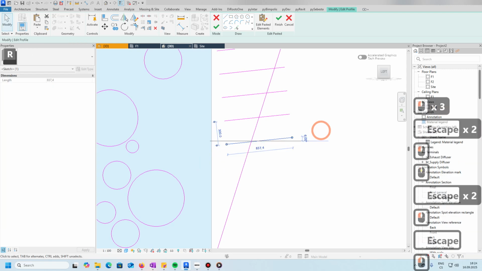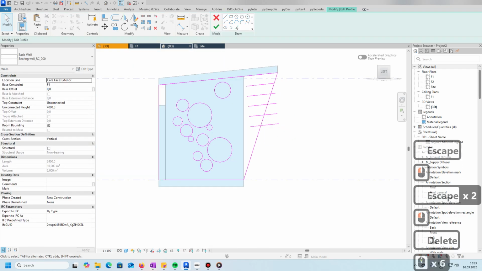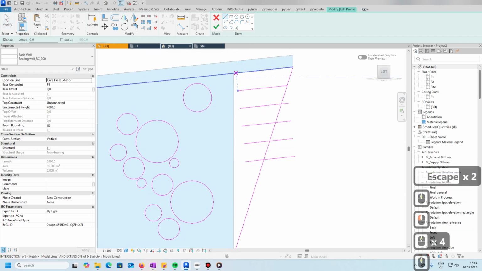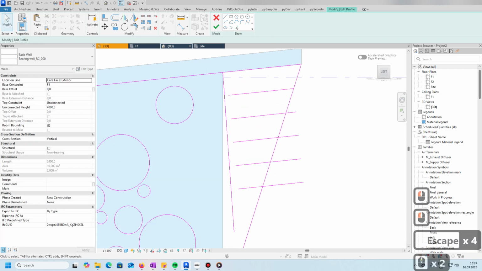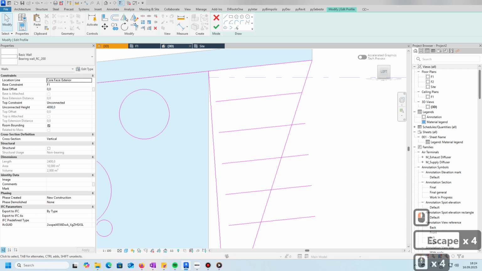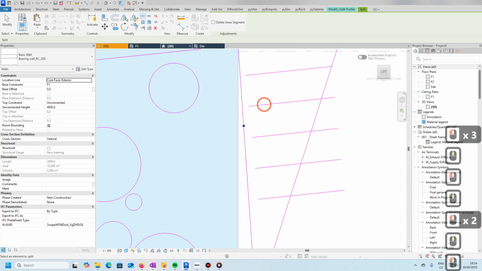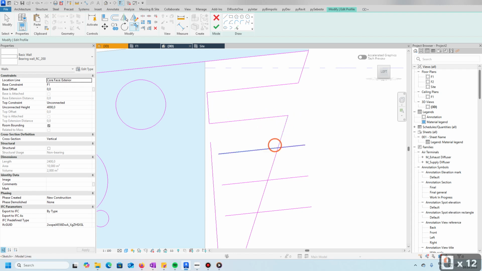Maybe some of these lines are overlapping now. Yes, right now I have two, so I have to delete one of them. And what next? Let's say the angle will be something like this. So I need to join it. Oh, first I need to make some segments there. So I join this, that, like this.